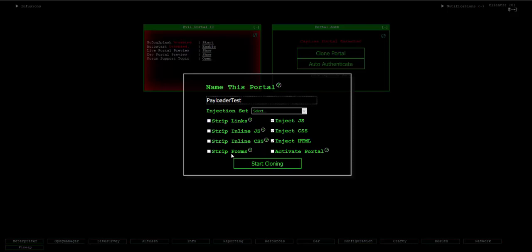So you'll see multiple options here. The default is to inject JS, CSS, and HTML, but you have to have an injection set selected. What we'll do is use Payloader. We'll inject all three and we'll activate it immediately. You have these options on the left to strip links, inline.js, CSS, and strip forms. That can be useful if you just want to clone a page, whether you're injecting stuff or not, and you want to rip out any links because you don't want people to be able to click on those.